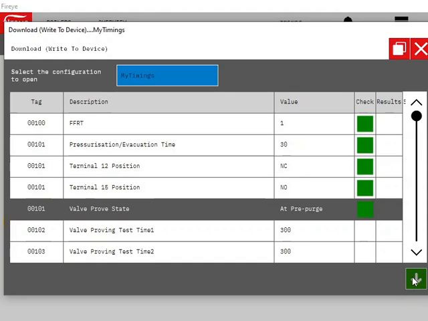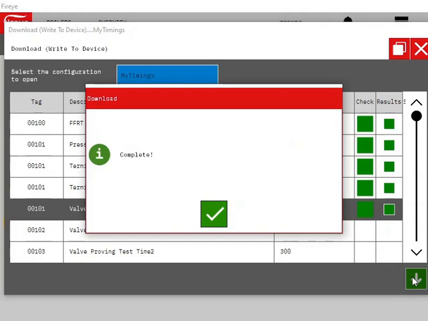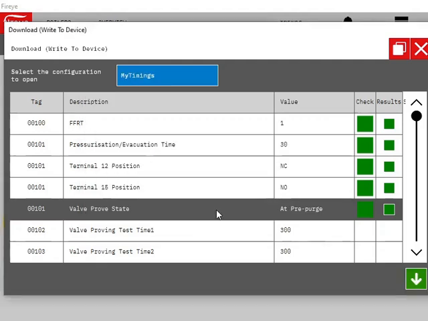The result column indicates each row's status. Green is success, gray is skipped, and red is failure to download. Download occurred without any problems. Now, let's download all parameters.